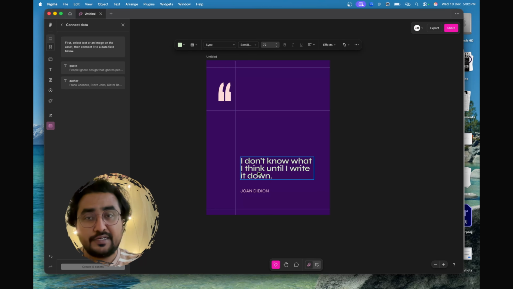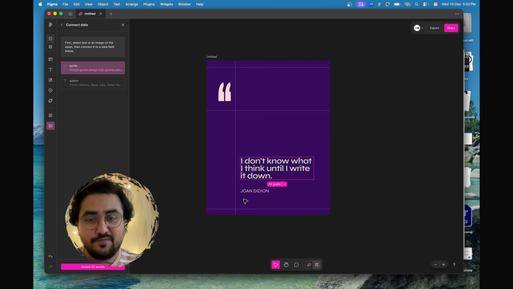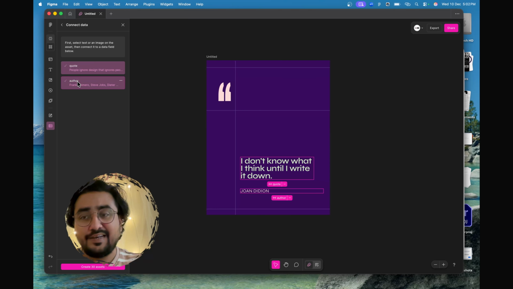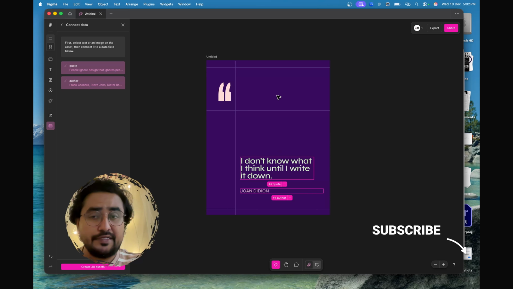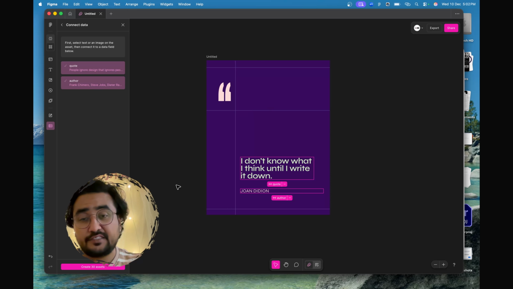So I'll simply select this quote area, and I'll click on quote. That's it. That's all we have to link. And I'll select the author name, and I'll simply link the author name as well. You can remove the links from here and you can bind again with some other text on your post.